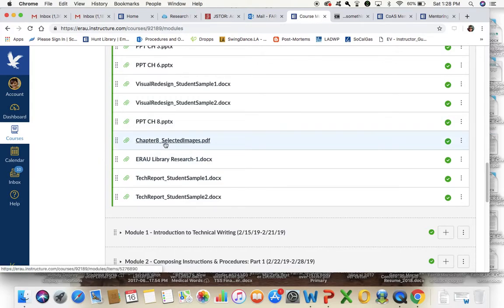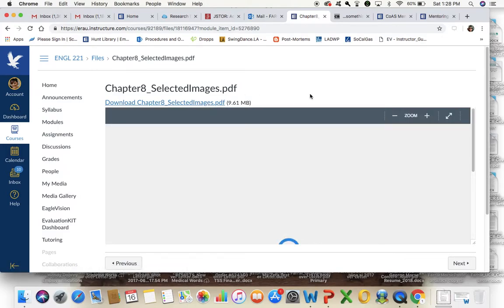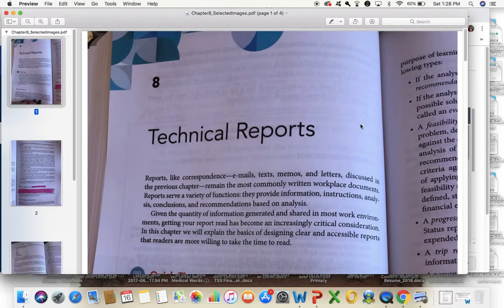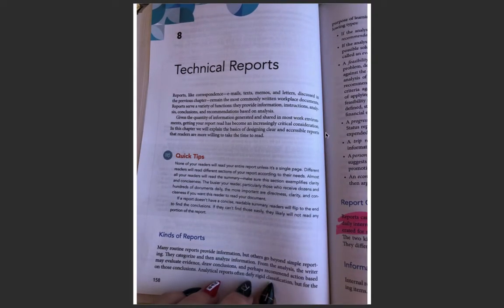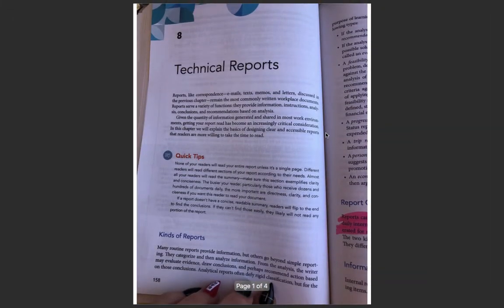the chapter 8 selected images. These are those kind of crude pictures I said I took because I don't have a scanner at my house. I don't have a printer or a scanner. So I just used my phone and turned them into PDFs and then merged them. So this is just from the 4th edition, and it's a weird scrolling thing. So this is just the beginning of chapter 8.